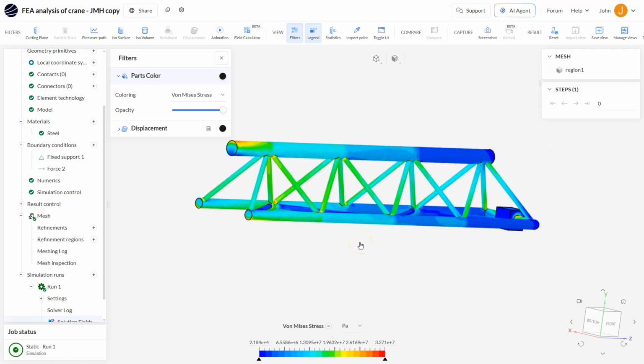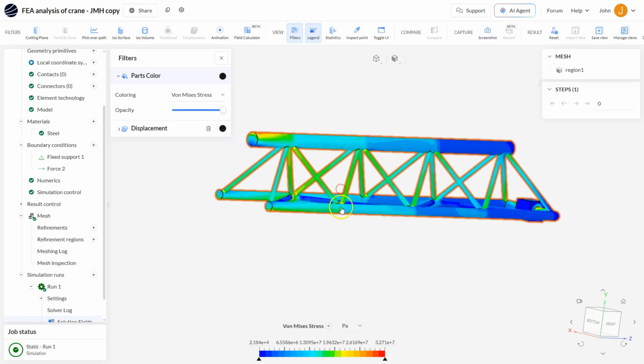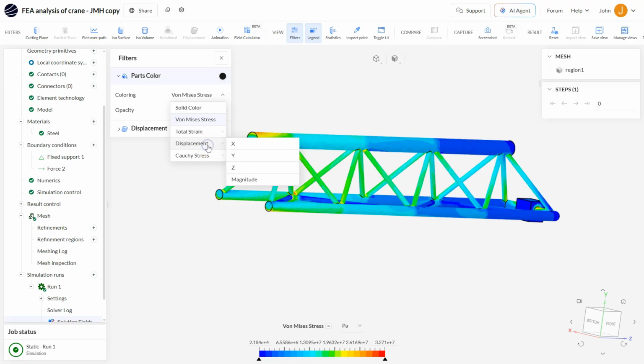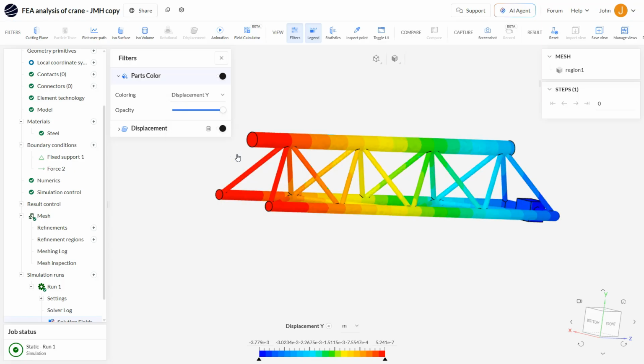So we can use this to analyze potential weak points or fracture points in our design, and also consider improvements. We could also change the parts color to displacement, I think. Here we go. Displacement, there we go. I think it's in the Y direction, displacement Y. Okay, I think that's right.